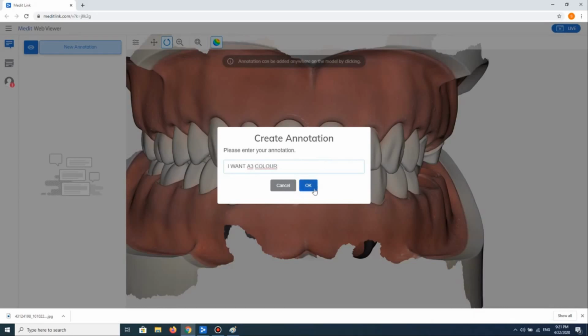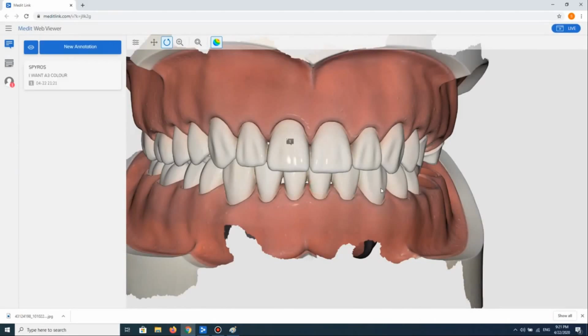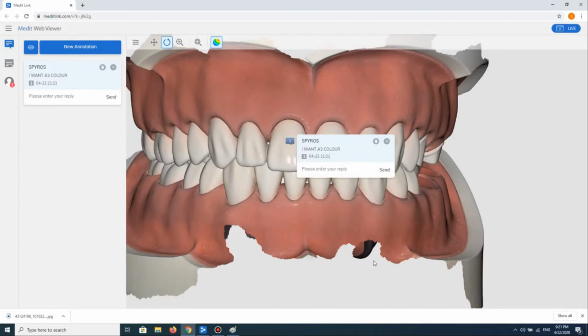Okay, so you click OK, and since you set that to the lab, when the lab will open the link and they will click on it, they will see your annotation here. Of course, if you are live, they can reply to you and you can start the chatting here below. So with this button, in case you are live, you can also select here in the upper right corner the live button, so you can communicate at the same time, both of you, with your lab. Okay, and you can discuss the case. This is the one way of communication that we have through Medit Link.